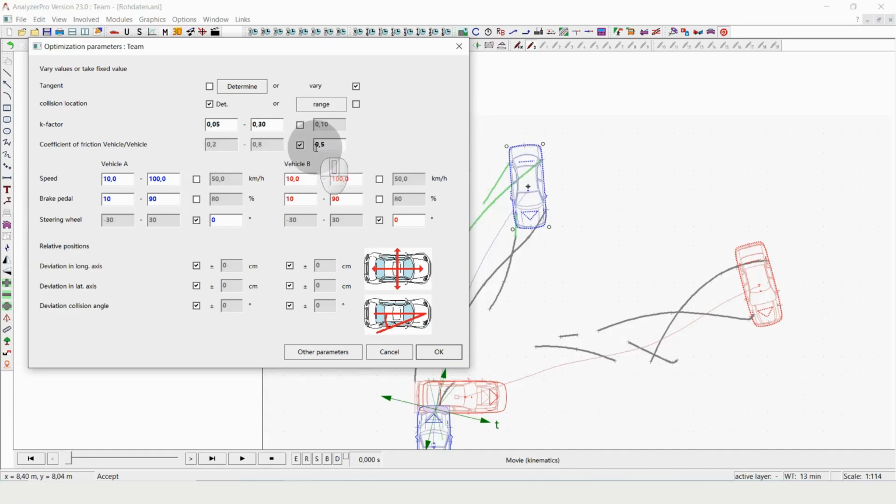Coefficient of friction between the vehicles, since this is a 90-degree collision, a standard value of 0.5 is okay, since this value doesn't have a large influence in these situations. Speed between 10 and 100 kilometers per hour. Brake pedal between 10 and 90% brake pedal position should be fine. Since this is a crash test, we don't need steering. And also we don't really need relative positions. So the cars, we could say, okay, car's a little bit further or backwards or left or right, or it comes in with a different angle. We could set all that up here.